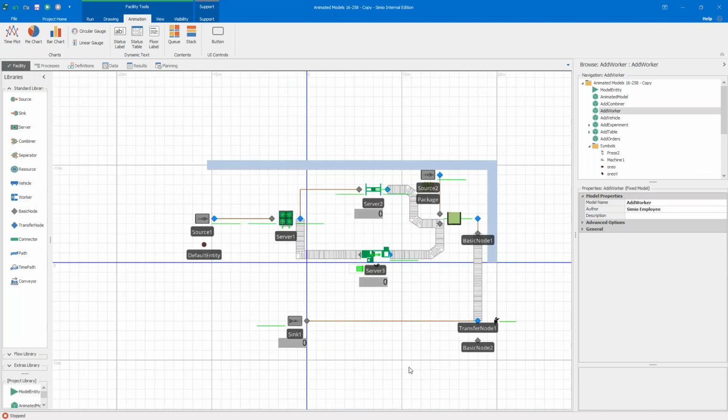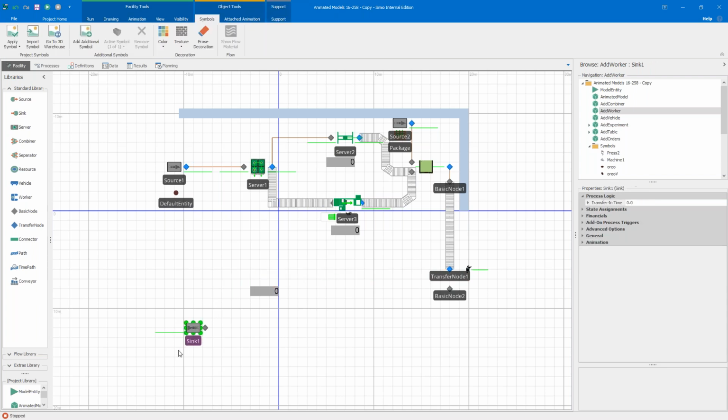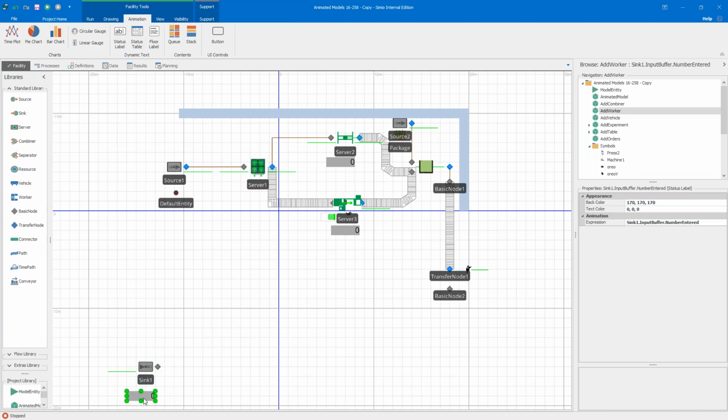Okay, so as promised, the next thing I want to do is take my model and say this person is actually delivering these to a loading dock. They get loaded on a truck and the truck takes them to a customer. So to do that, I'm going to delete that path. Again, I'm going to move my sink down.